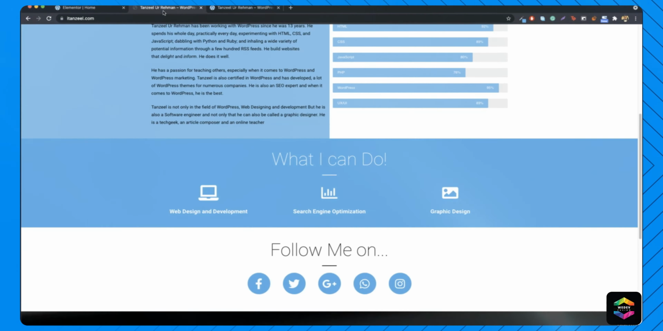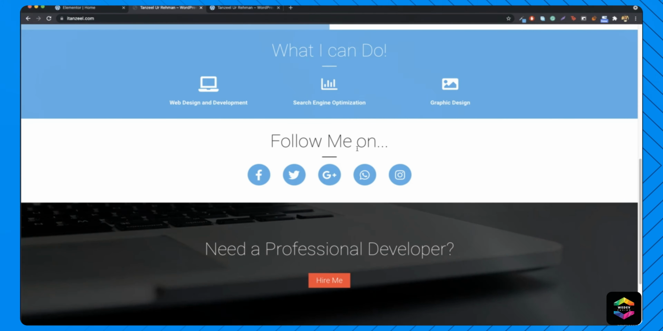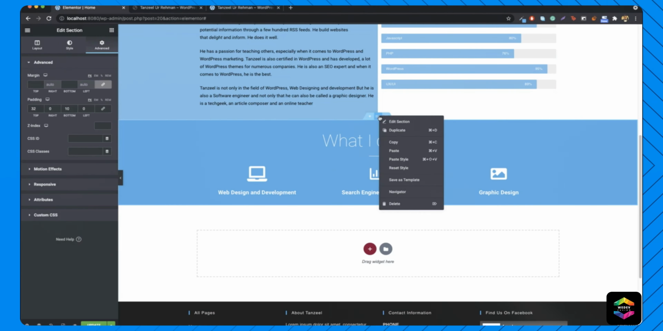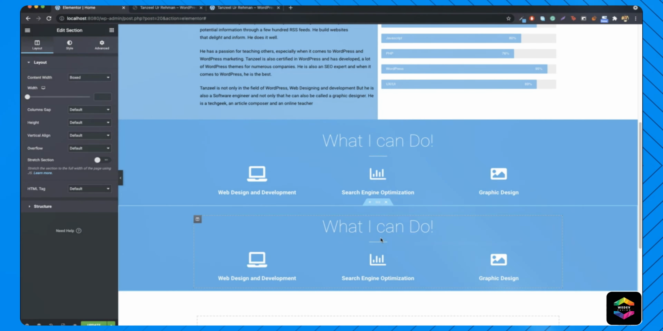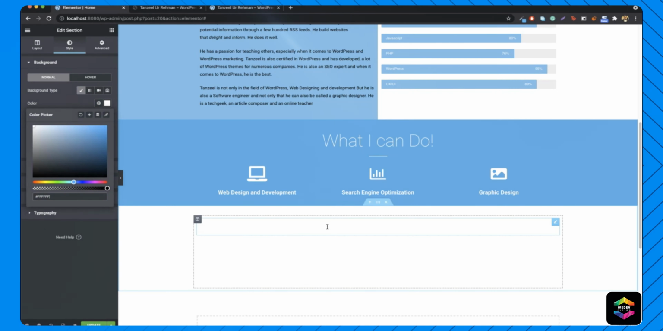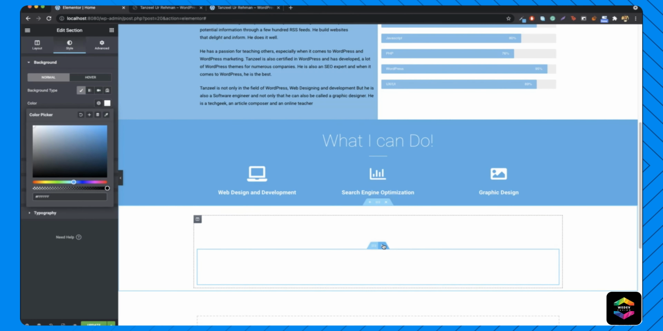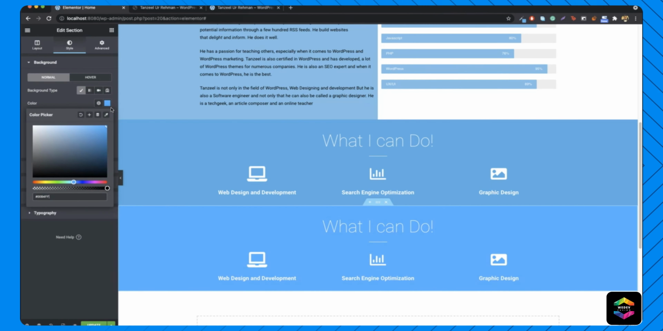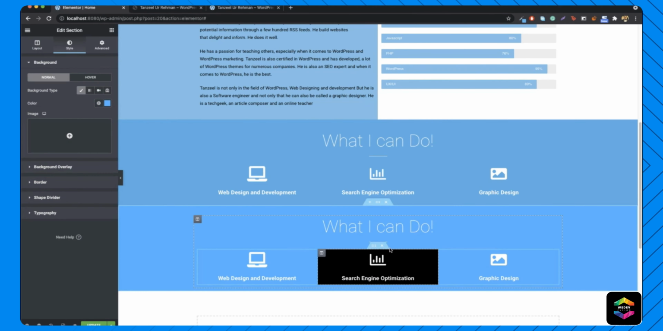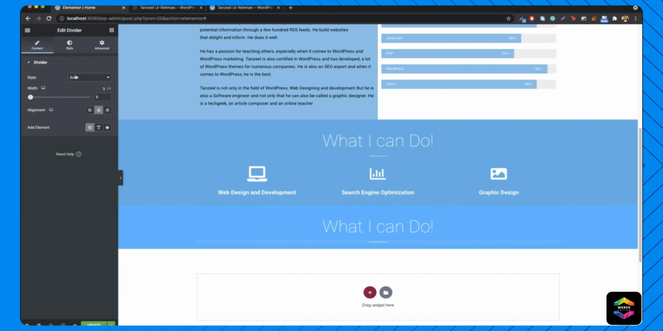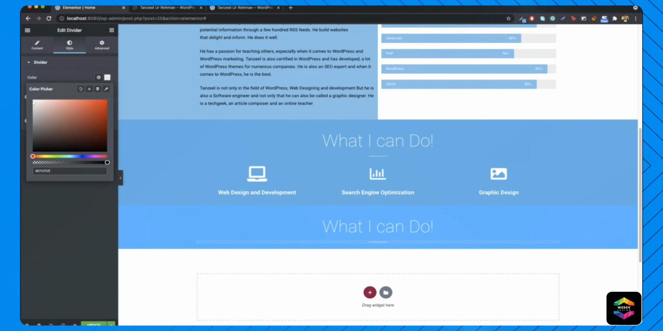Now what we need to do is work on this follow me on section. So let's go ahead and create that. You can duplicate this section to speed up the process. Then click edit section, go into the style and change the color to white, and get rid of this inner section. Let me just choose it to be white only, so that you can see first. Then get rid of this inner section, and get this divider and change its color to black.